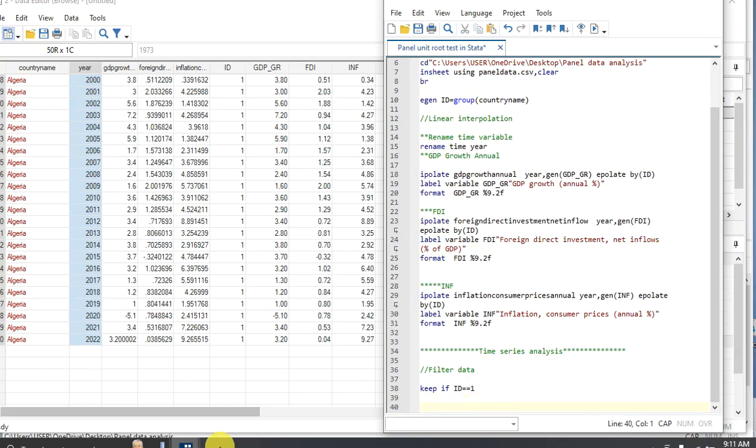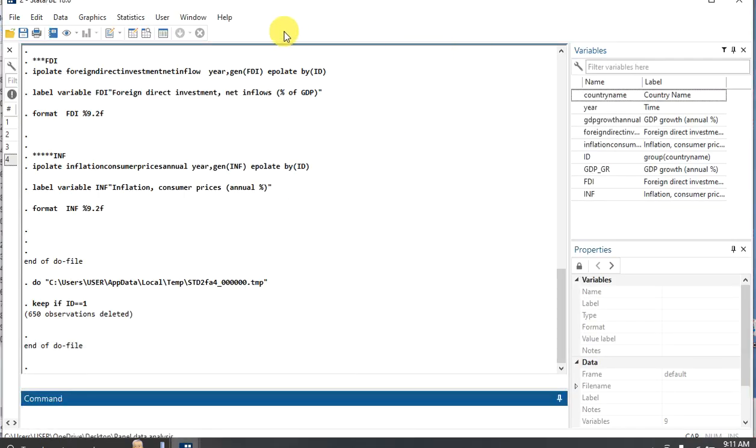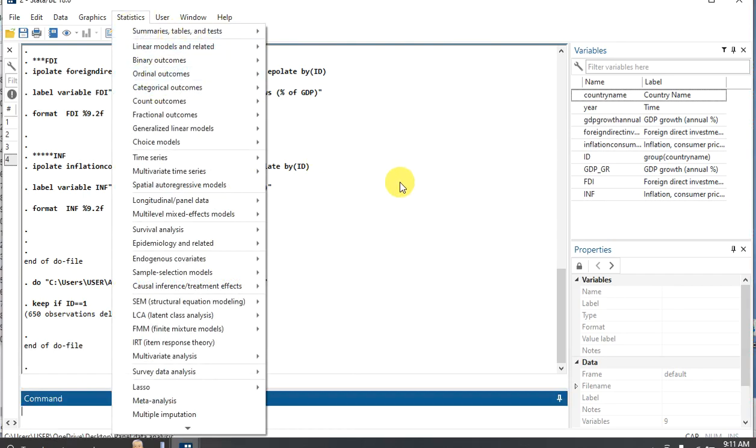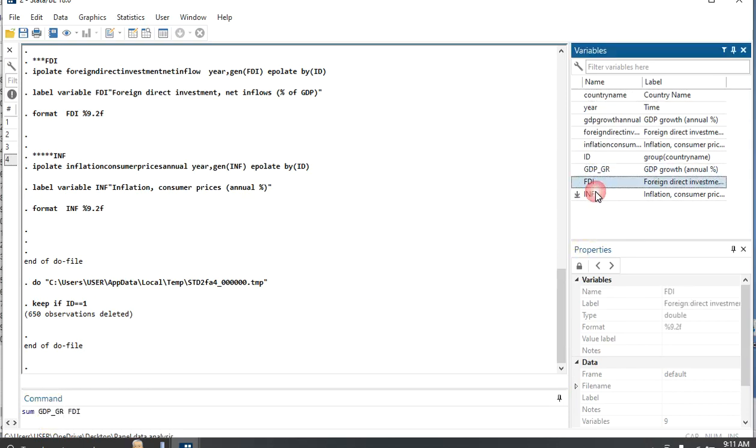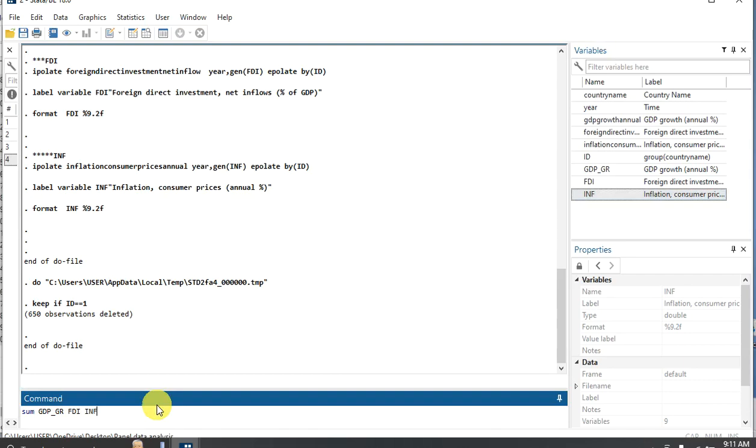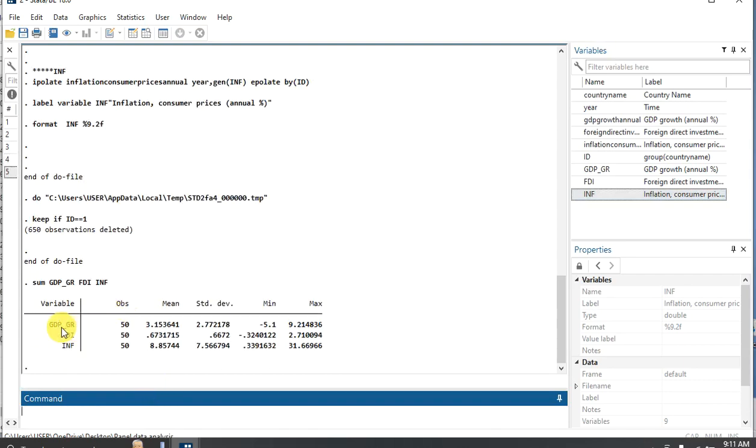At this stage you can do even simple descriptive statistics. You can use sum. Let's use sum, then GDP, DI, and inflation, and I'll be able to see that on average the GDP growth for Algeria is actually 3.15%, with a minimum of negative 1.51 and 9.2 and so on.